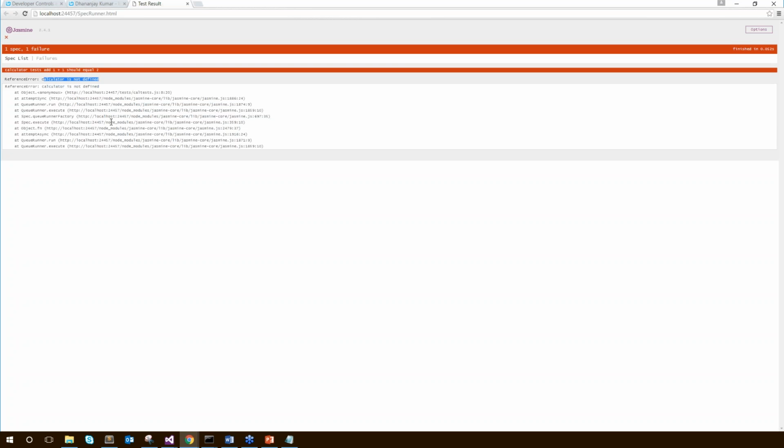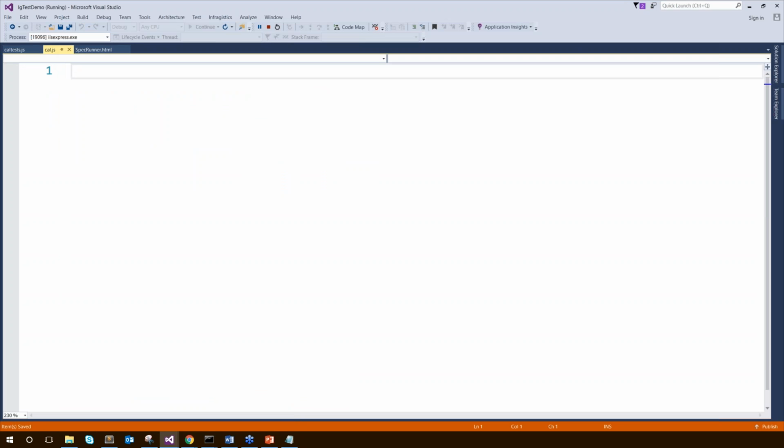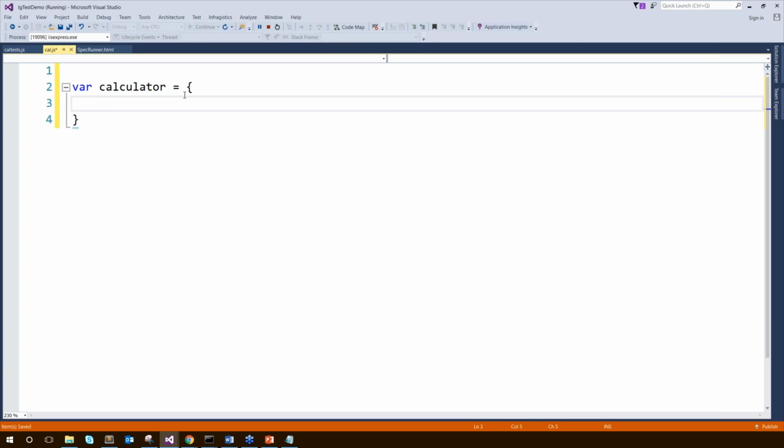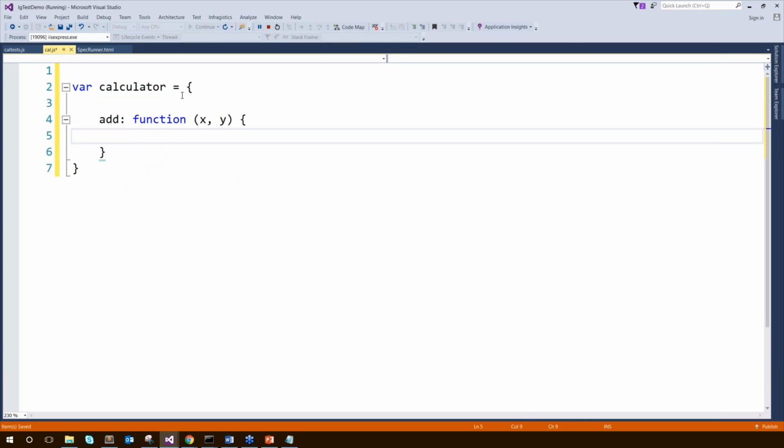So let us make it green, and how can we do that? Let us go back to our cal.js again, and here I'm going to create a calculator object. So I'll go ahead and write calculator. I'm creating a calculator object. Inside that we are going to create an add method which should take function x y. Now we are just saying that it should always return 0.